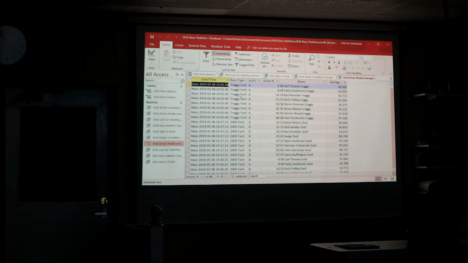So what I can do here is, say for instance, this is my weekly averages. This is just a report off of all the data. So you see I pull in a lot of the actual data from the race so that I know exactly what time that race ran. I pull in whether it was an A, B, C, or D, two-wheel tech, truggy tech, your name, and you can see how important the name is here, that I have 85 Dennis Wood Truggy. I try to keep that, because I do have to key off of that, and I'll show you how I do that.